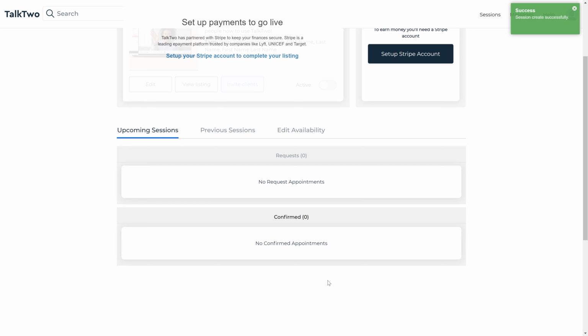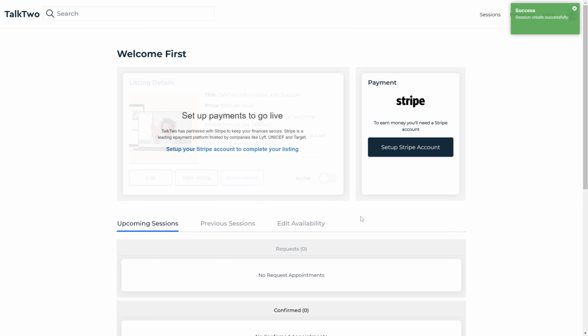At this point, we successfully created our listing. The next video will show you how to connect your TalkTwo account to your bank account through Stripe.